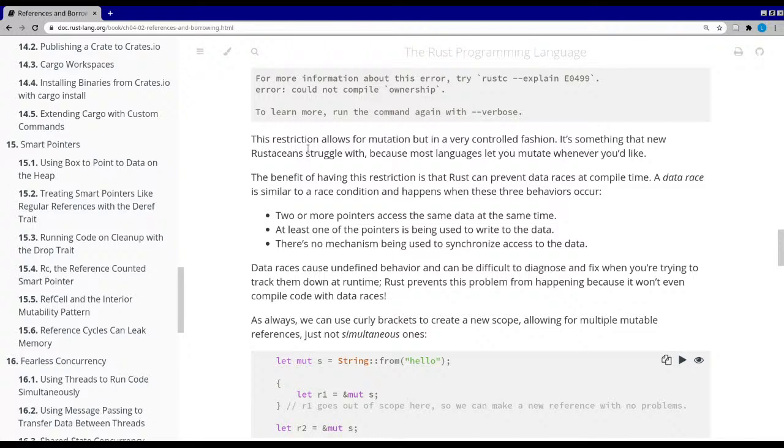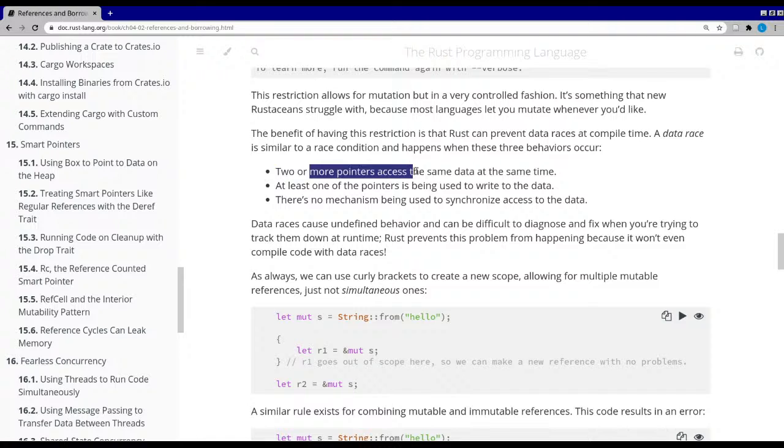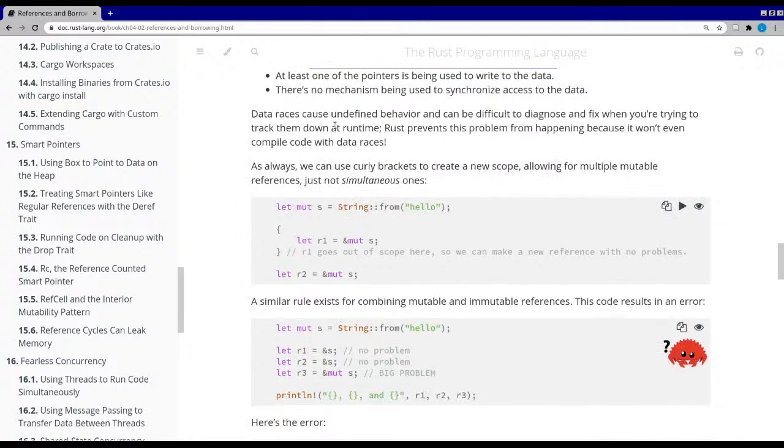A data race is similar to a race condition and happens when these three behaviors occur. Two or more pointers access the same data at the same time. At least one of the pointers is being used to write to the data. There is no mechanism being used to synchronize access to the data. Data races can cause undefined behavior and can be difficult to diagnose and fix when you're trying to track them down at runtime. Rust prevents this problem from happening because it won't even compile code with data races.